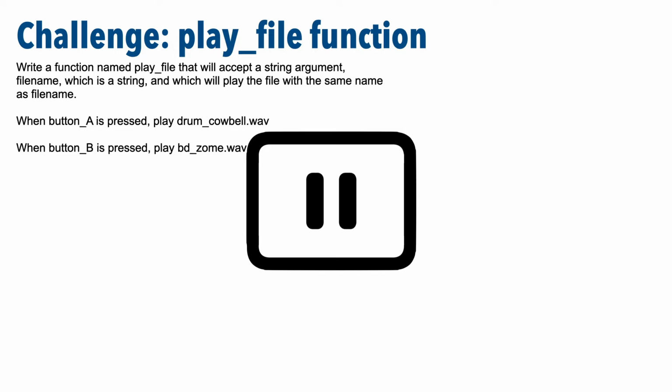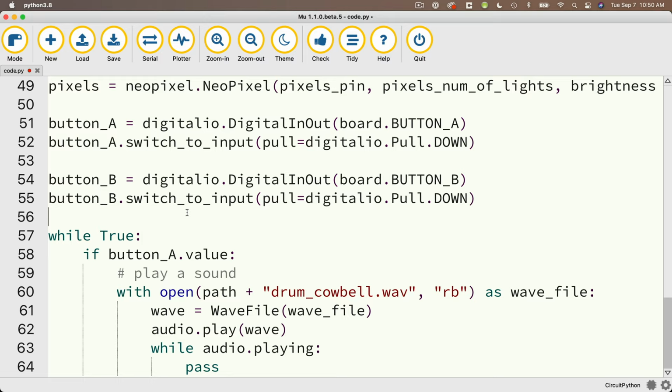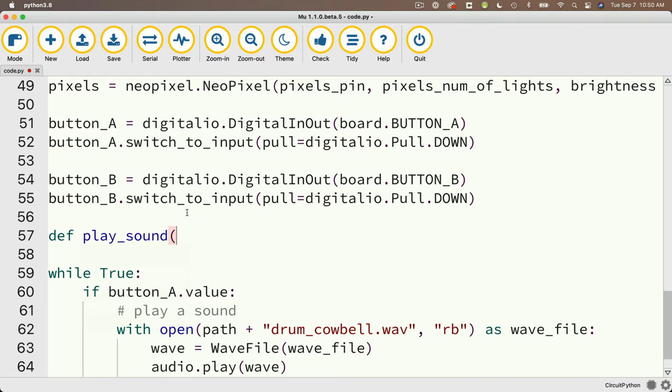So above while true, we'll create our function. Remember, we define that with a def keyword, and we're going to call that play_sound. In between parentheses, we're going to pass in an argument that we'll call filename. Make sure that you've got a colon at the end of this statement.